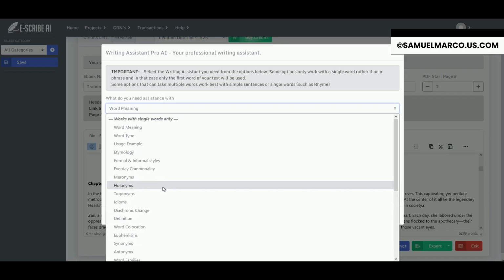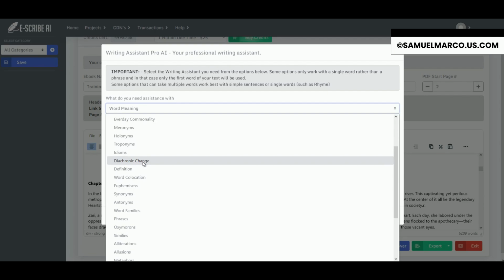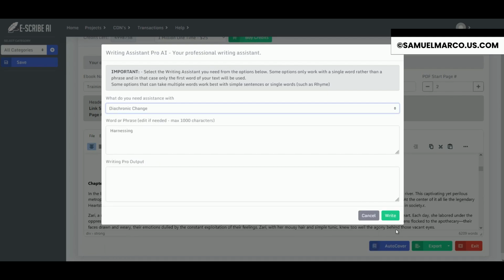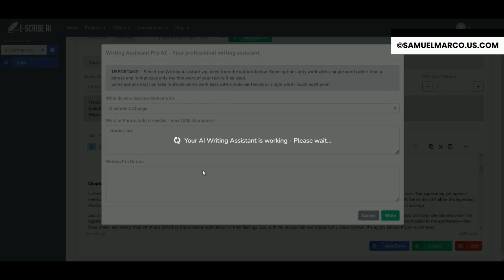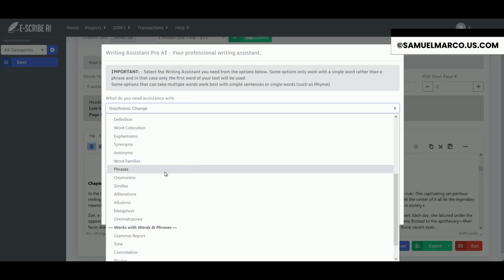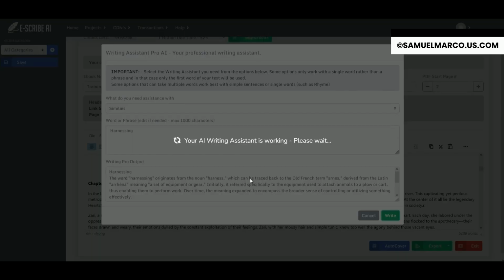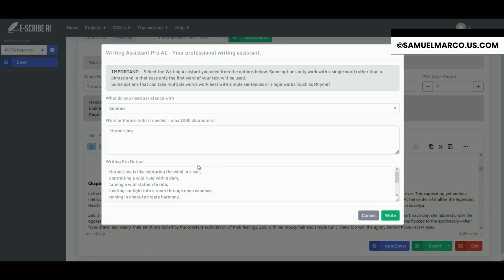There's lots of pro-level tools you can use in here, such as to get a word's diachronic change history. We can select that and click write. And the writer assistant will go away and do what you've asked. And there you go, it tells me the origins of the word harnessing. I can also do things like find similes of harnessing. And this is particularly useful for fine-tuning every last word in your book or every last sentence in your book.